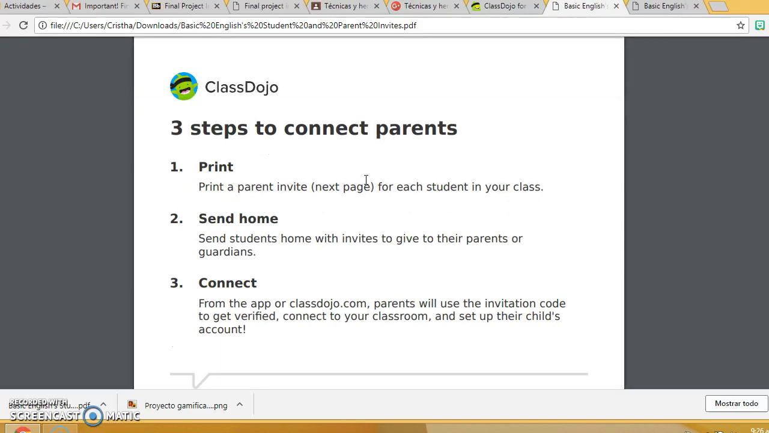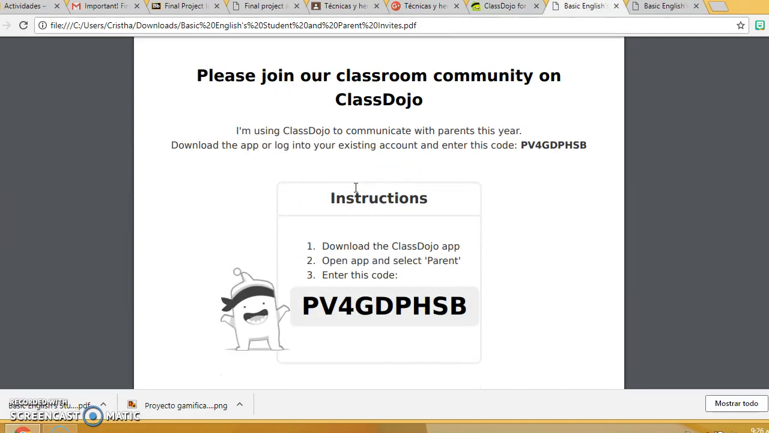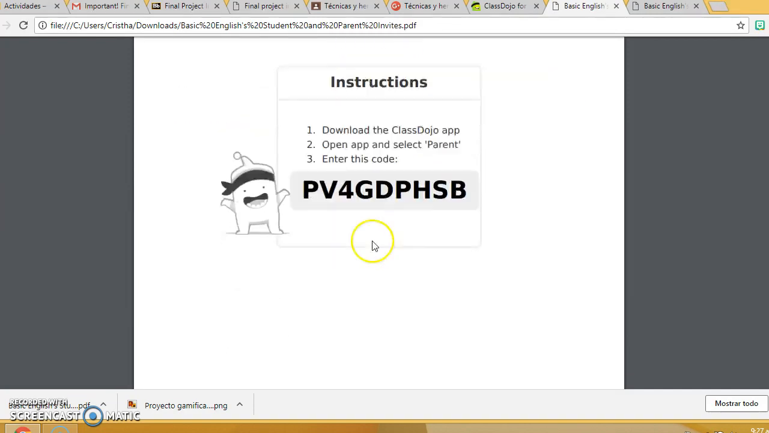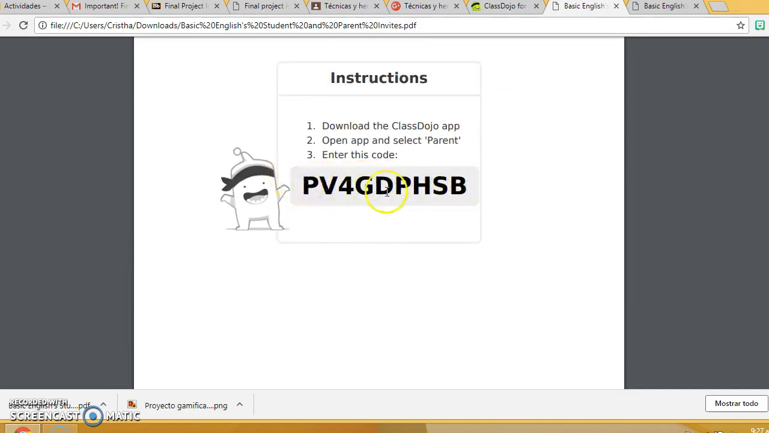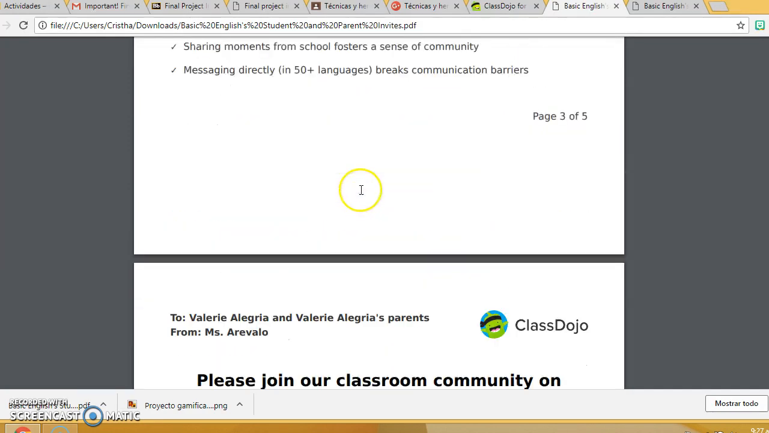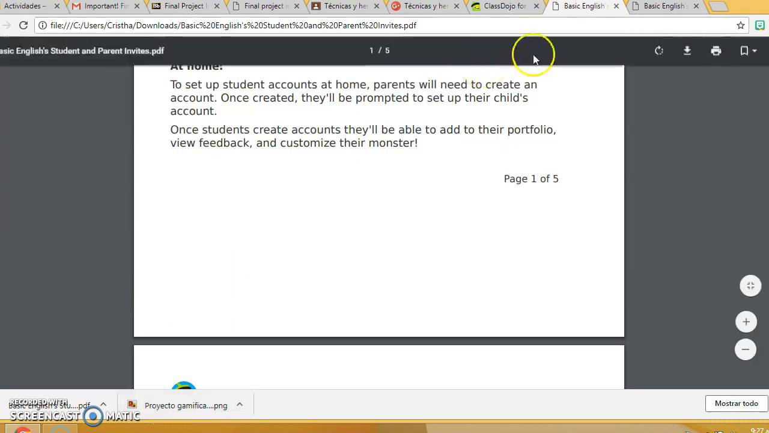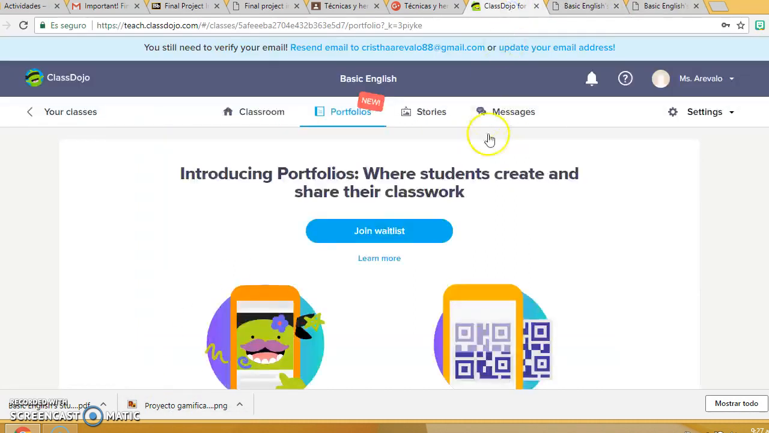Also, you can connect parents, and you can have your students join your classroom through a community where they can use this password right here. So this is a very nice way of creating classes with gamification.